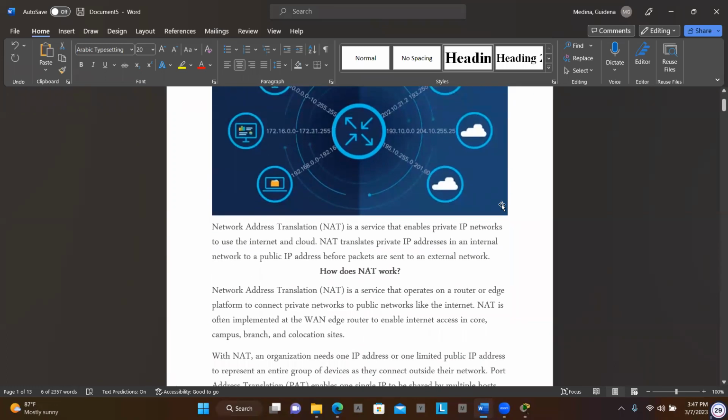Network Address Translation is a service that enables private IP networks to use the internal cloud. NAT translates private IP addresses in an internal network into public IP addresses before packets are sent to an external network.